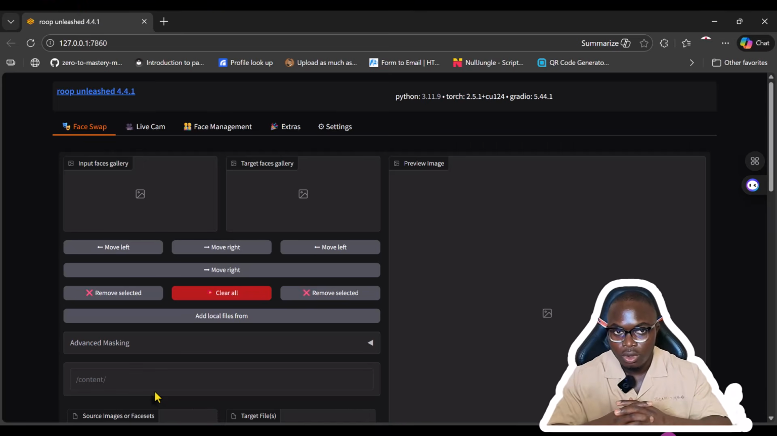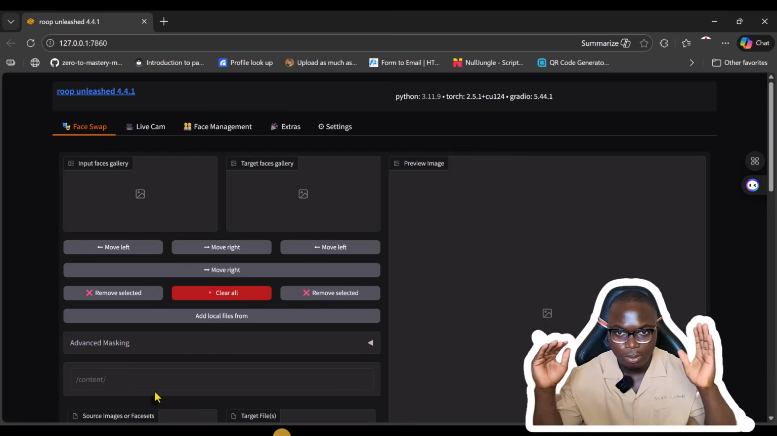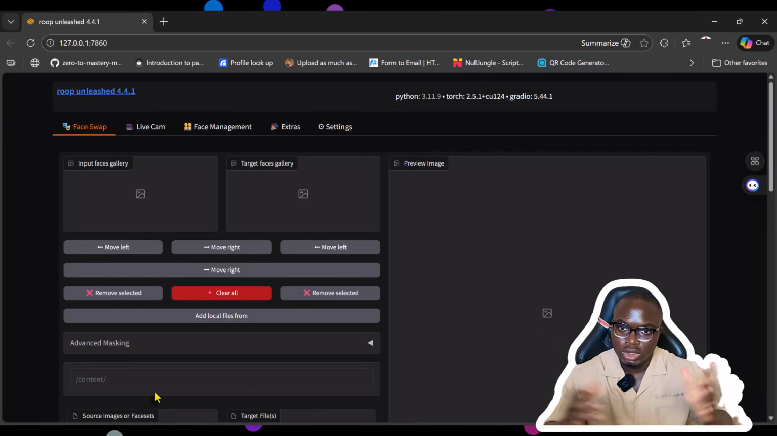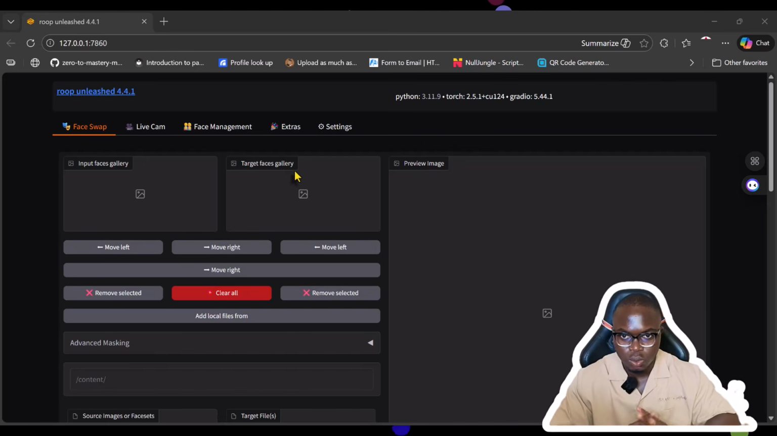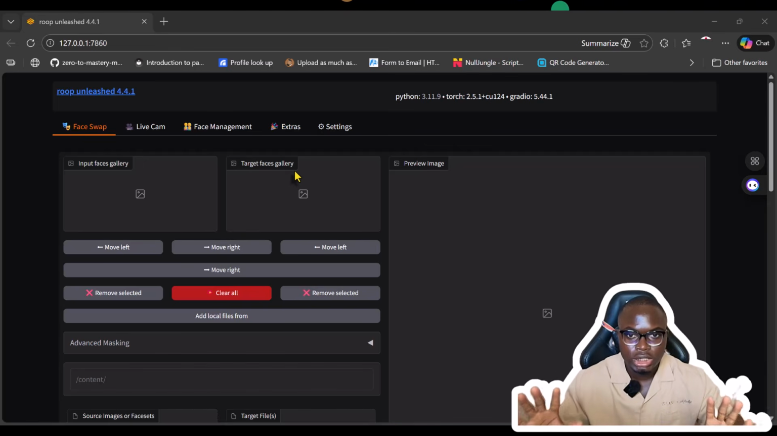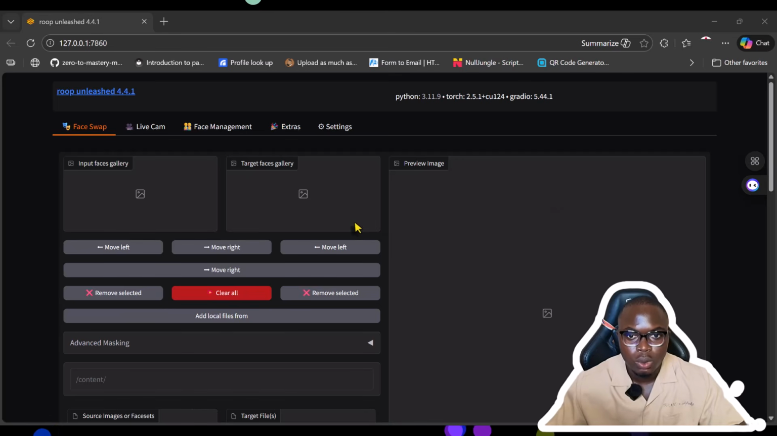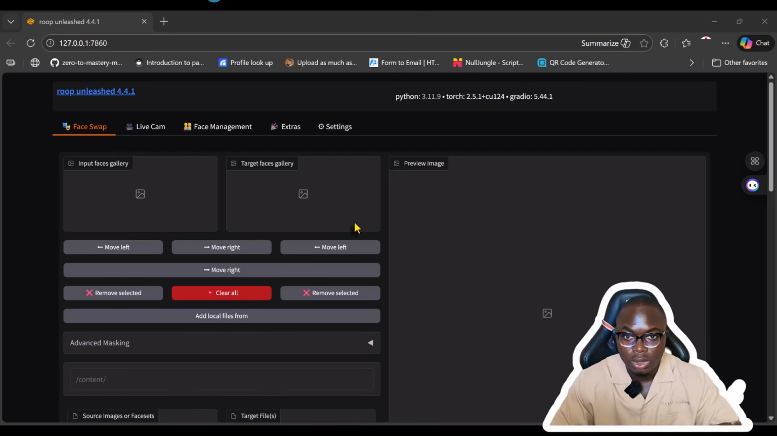Okay, all right. Now let us get started with this guy. I'm going to explain this interface, just a few, and we'll see what we have to do. Okay, so let me explain this app interface for you quickly. Now, this is the UI of the ROOP FLOYD. So what you have here is what we're going to use to run face swap in images and in videos.